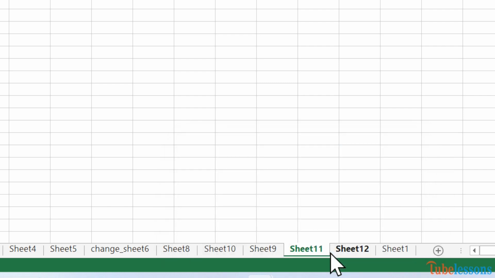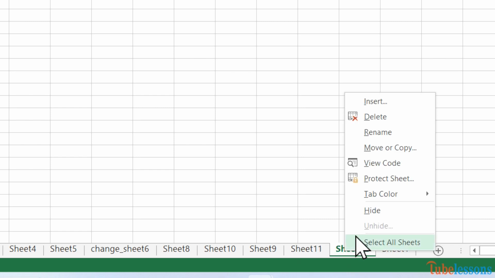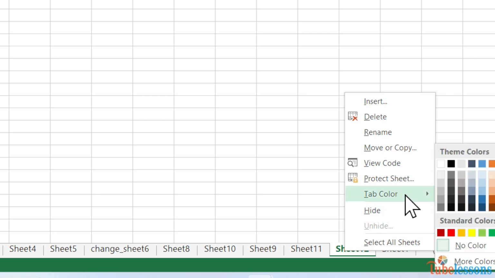We can add various colors to tabs in order to distinguish them easily. To add a color, right click on the sheet, then select Tab Color and then select a color.